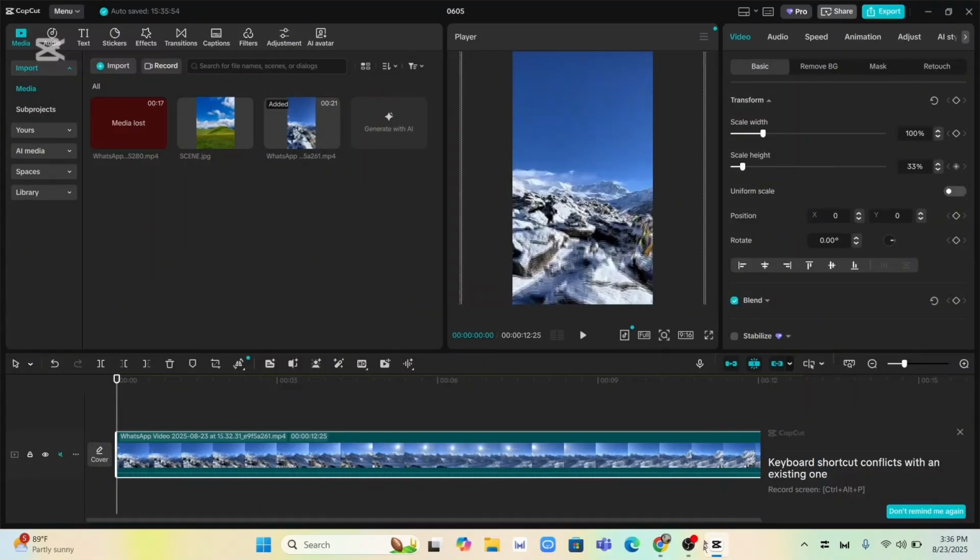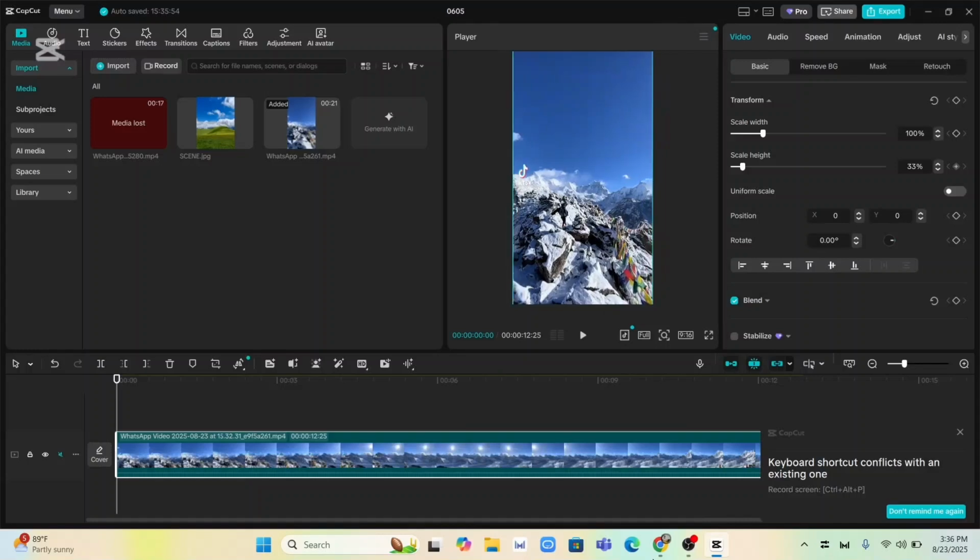After that, you'll be able to stretch the video in CapCut, and that's it. This is the way to stretch a video in CapCut.